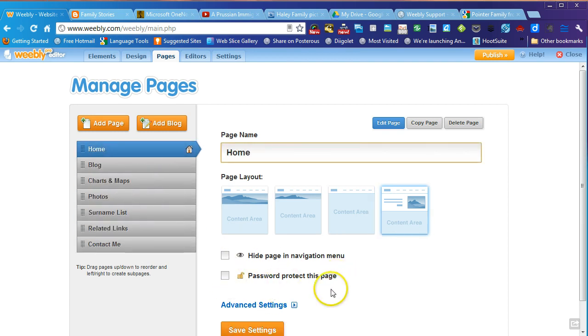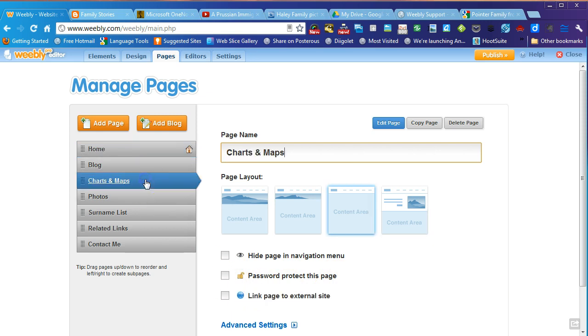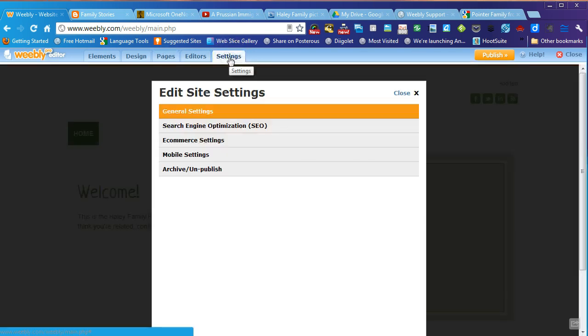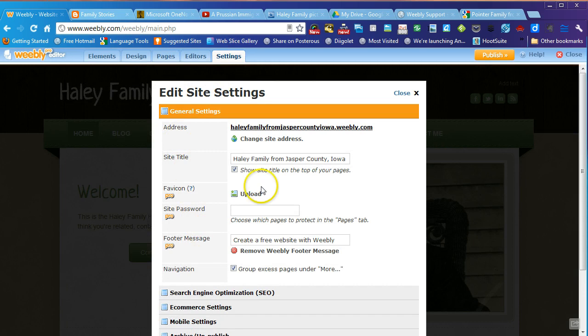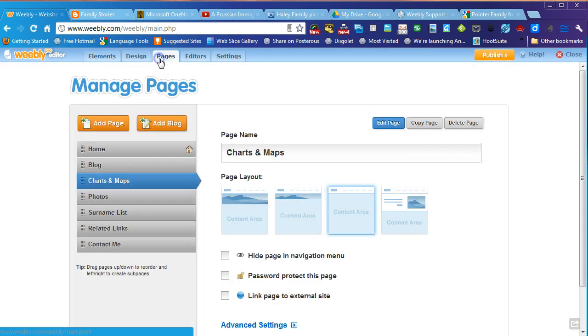Here also, if you had a pro account, this is where you could set up, let's say we wanted to keep the charts and maps password protected. We could do that by checking here, but first we would need to go over into settings and set up the site password first. And then we would need to go back to pages and pick which page you want to have password protected and do that. You can also link a tab or a page title to an actual external link.